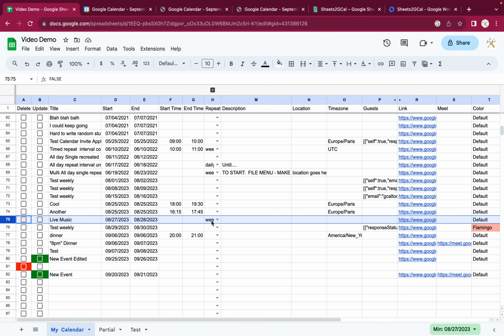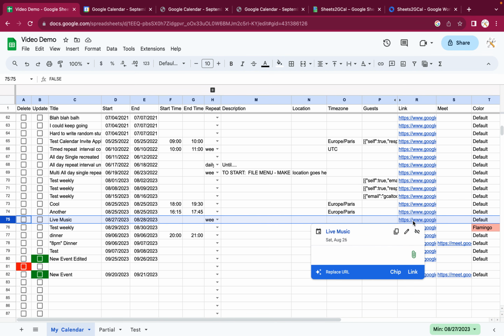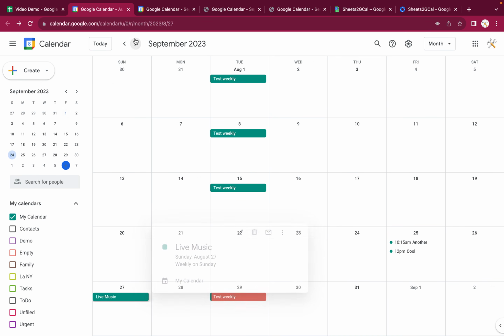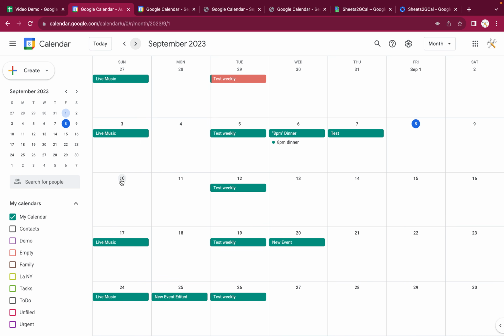So this is still the original weekly event, even though if we go on the calendar and look at it now, in September, we can see that my 10th of September date was deleted.